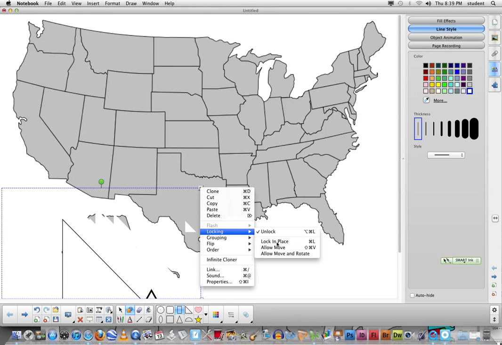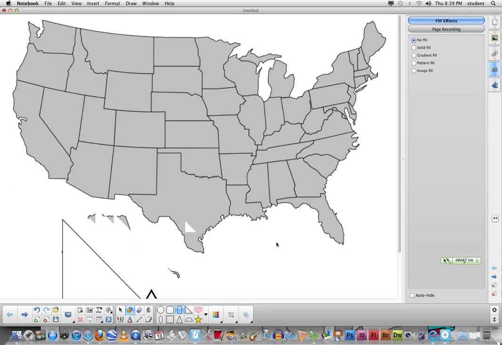Lock in place. Yeah, lock in place. Okay. So now, at home, when you put this up here, this will never move, and no one will know that there's really Alaska and Hawaii underneath. Okay. Next step, next person.